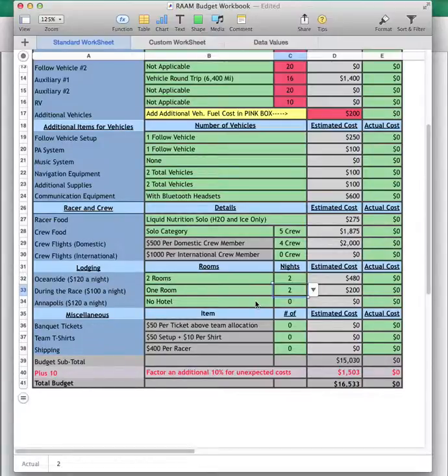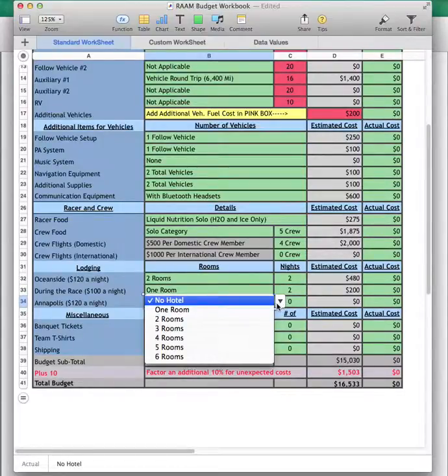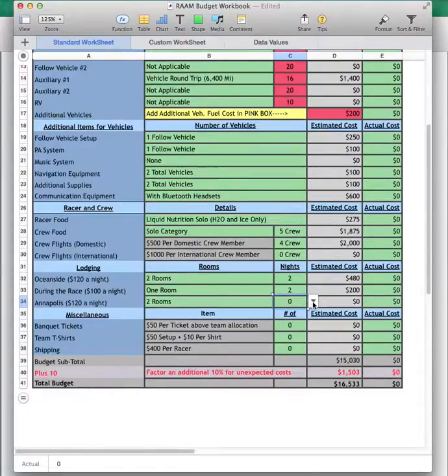Jason never sees anything other than his bike saddle or the inside of the follow vehicle, so we don't need anything for him. And then in Annapolis, we do 2 rooms as well, and we're going to do that for 2 nights also. So there's our budgets for that.